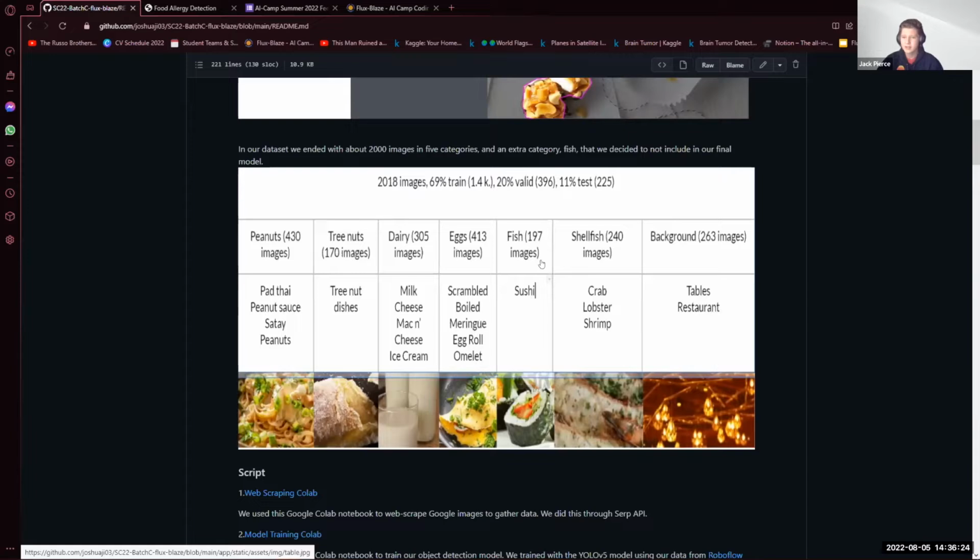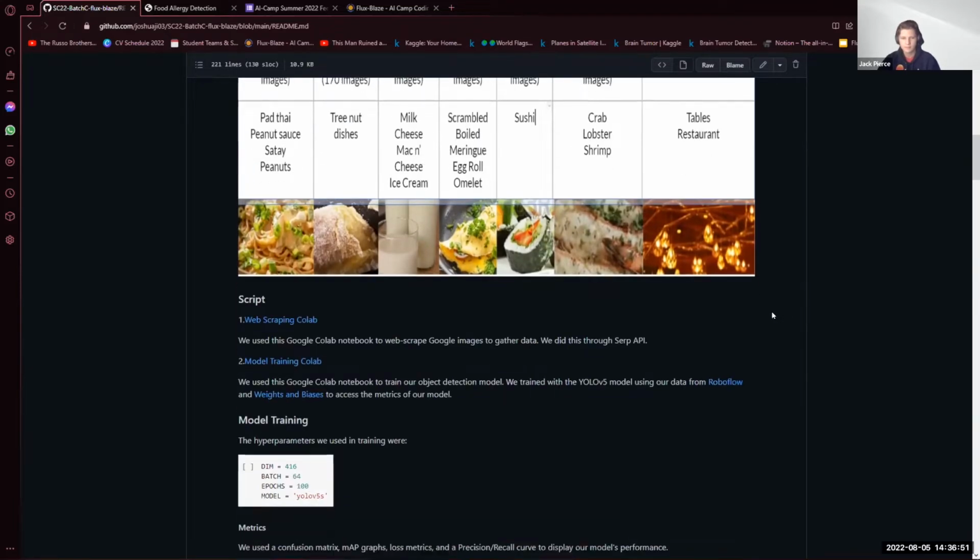We actually decided to not include the fish category as it strayed our data, and it's one of the lesser categories as far as allergens goes. And you can see here, out of our 2,000 images, 263 of them were background images that were set as null to help train our model to recognize the difference between a background and our data, as in a dish. So we can lessen false negatives.